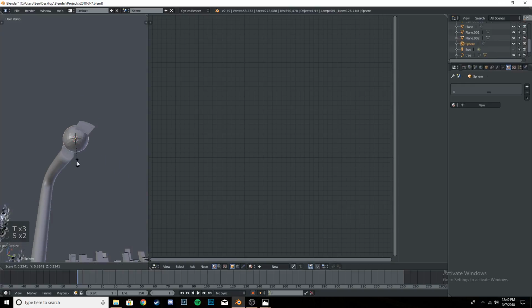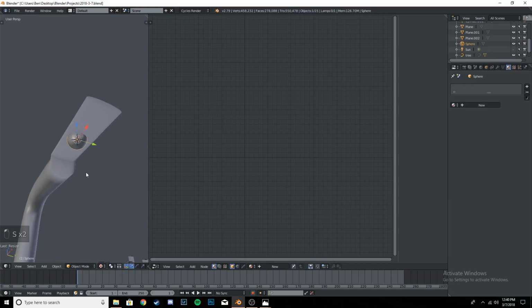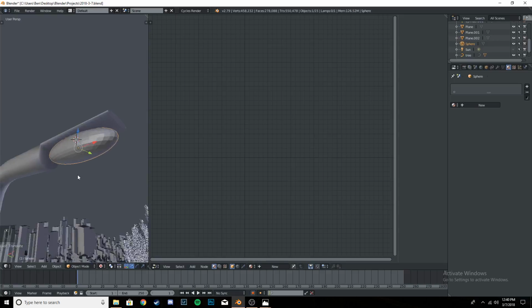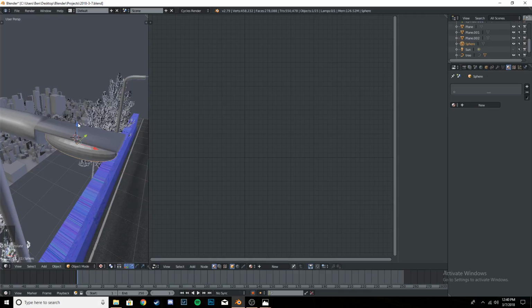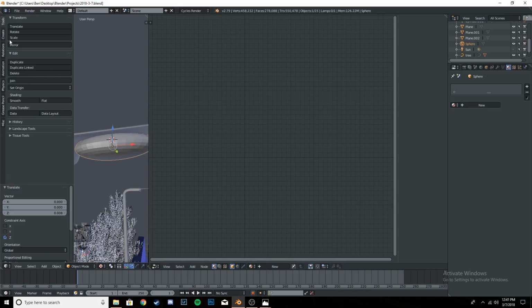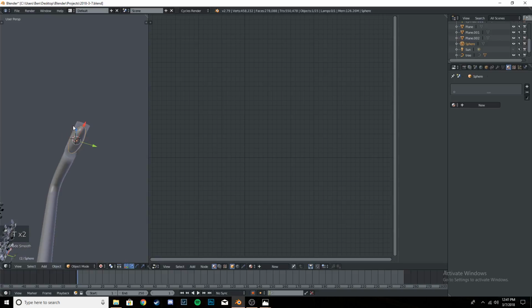It's pretty big. Size that down. Let's size this along the X, and get a little more on the Y, so we get a little more of a light kind of look. Beautiful. Alright, now we got something like that. Let's add some smooth shading on that. Beautiful.